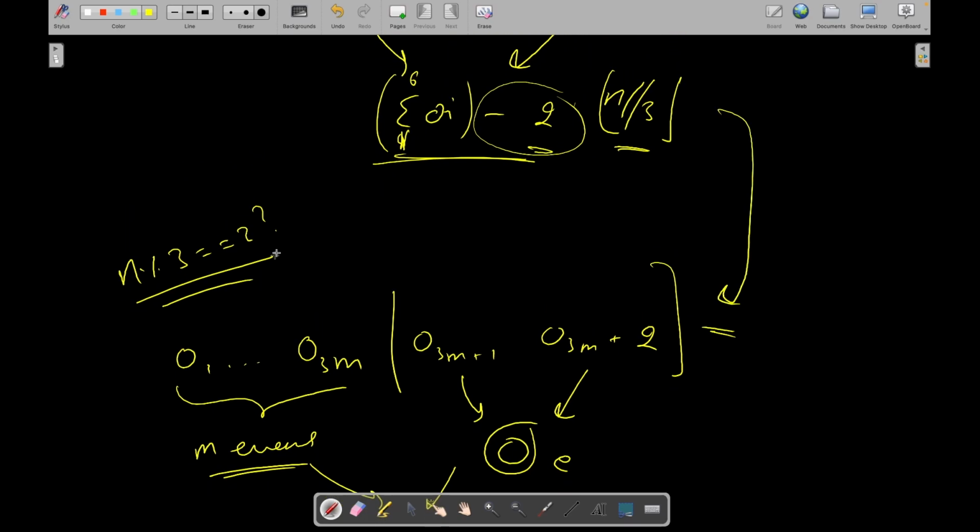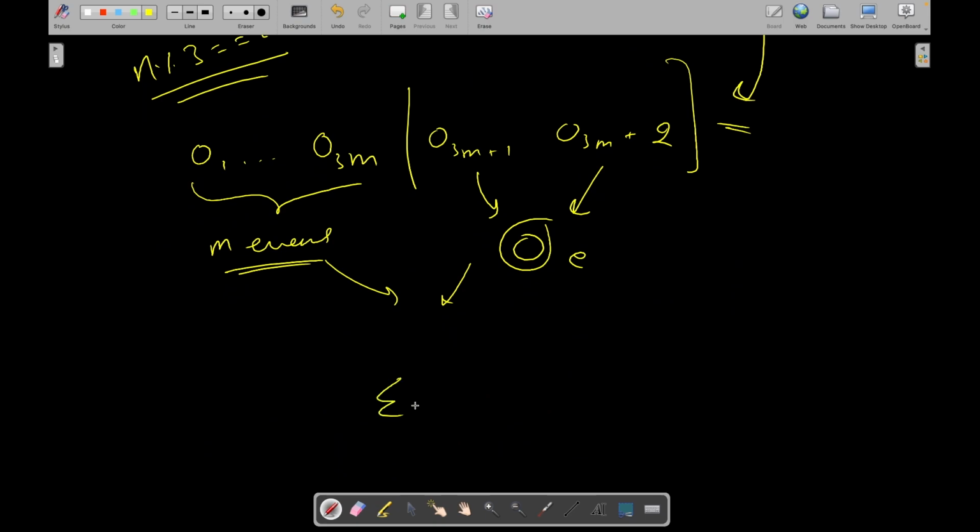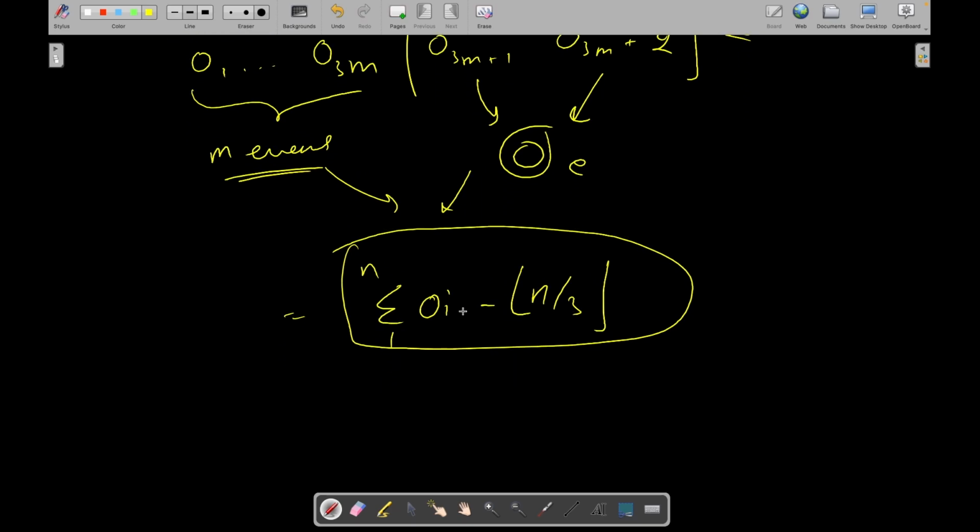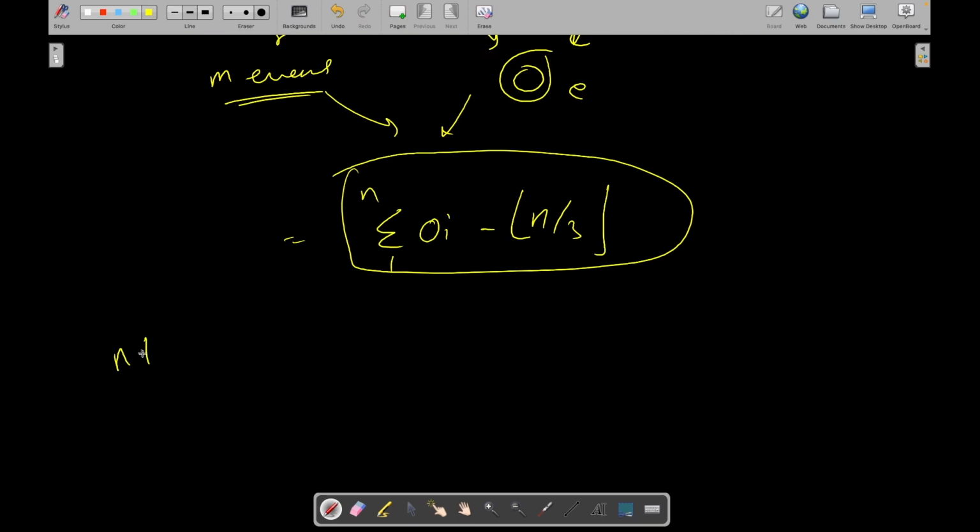If n mod 3 is equal to 2, this is the same answer. Just add all the numbers. So just add the sum of Oi from 1 to n and minus n by 3. Right. Let's discuss the last case, that is n mod 3 equals 1.